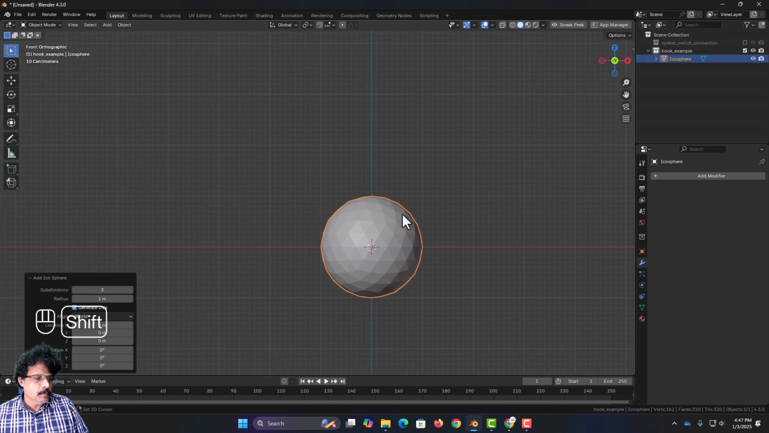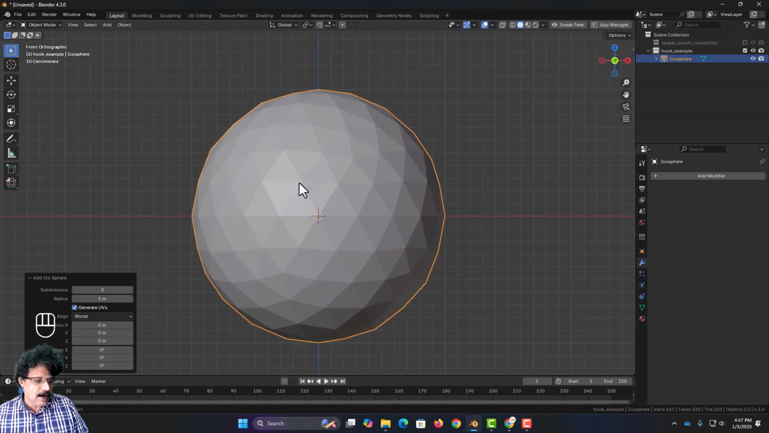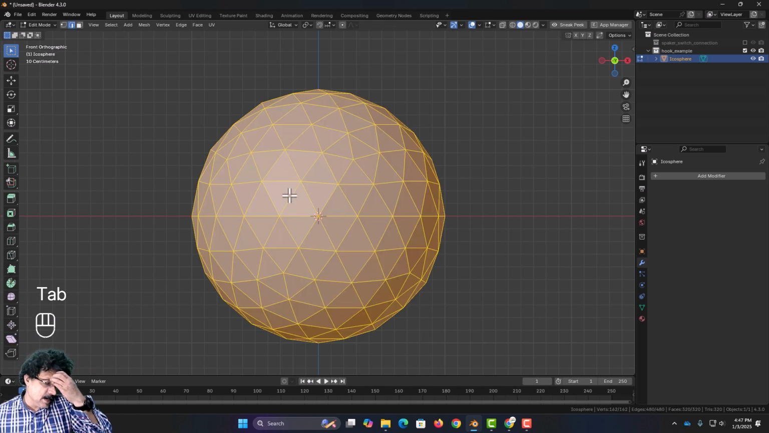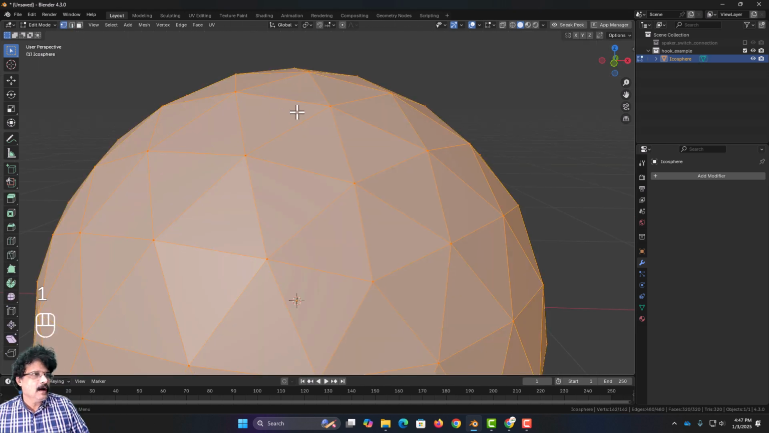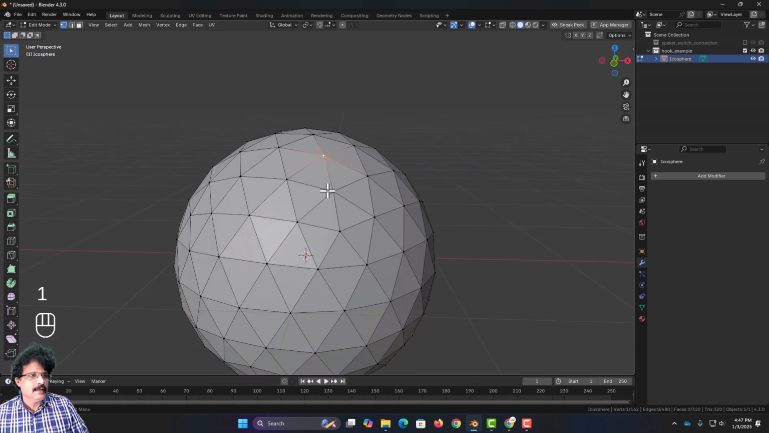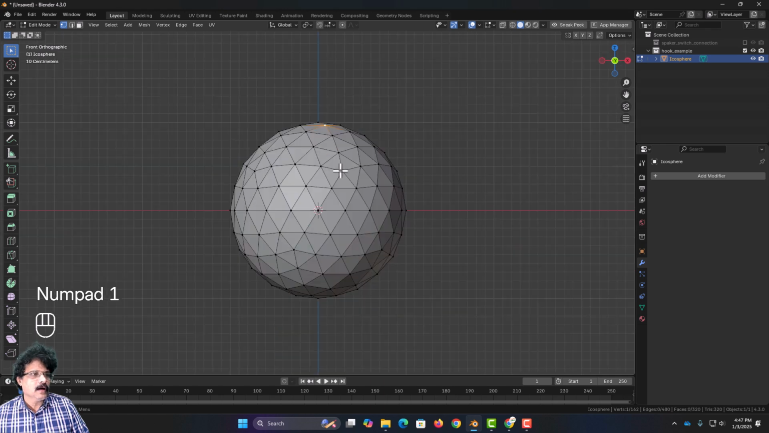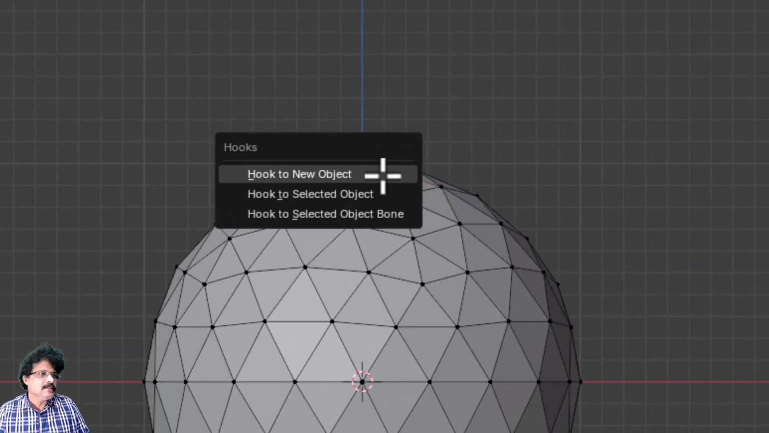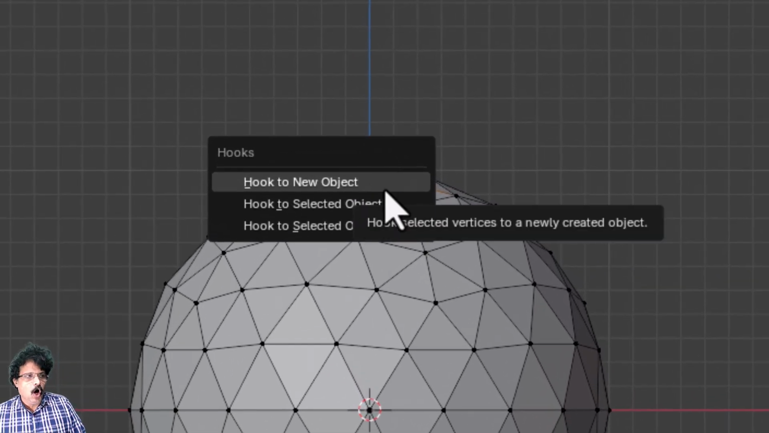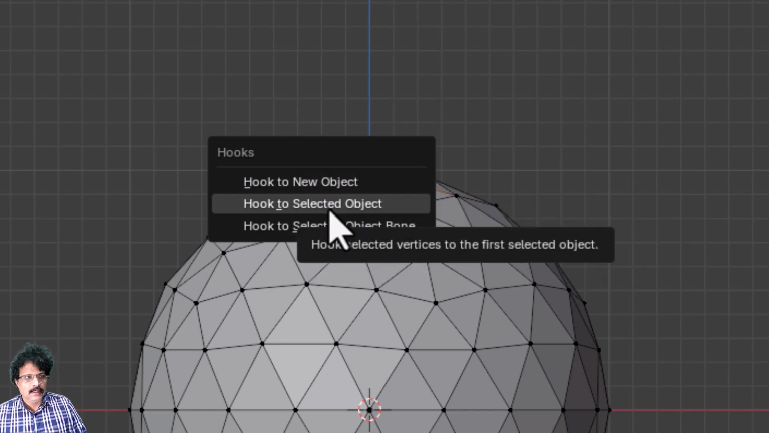And now here I will press shift middle mouse and I will just zoom this in, and I will press tab and come into the edit mode. I will press 1 and come into the vertex mode, select any vertex on the top. So I will select this vertex, press 1 and come into the front view. I have selected this vertex, and now instead of adding a hook from here, I can also select this, press Ctrl H, and now you have the option hook to new object or hook to selected object.